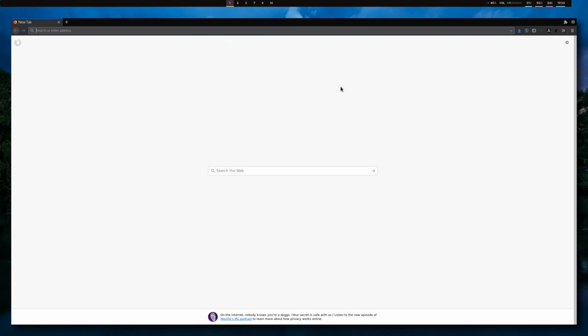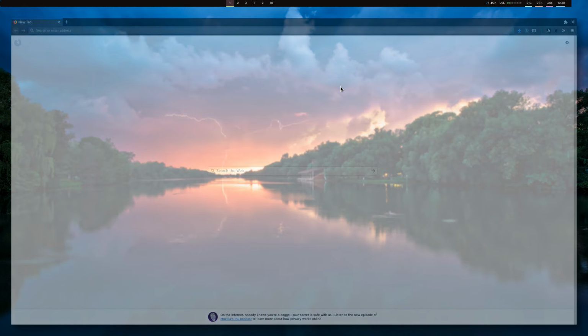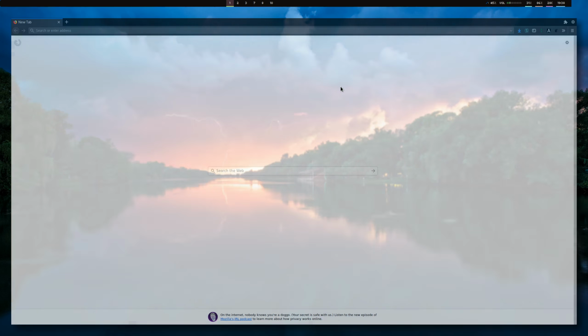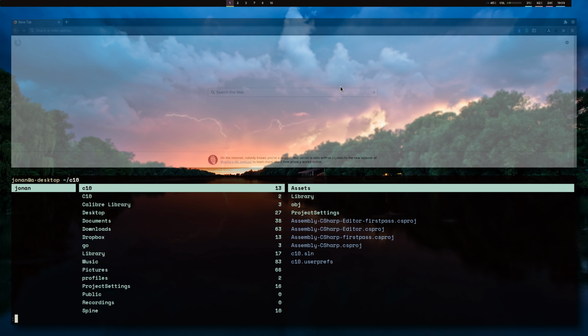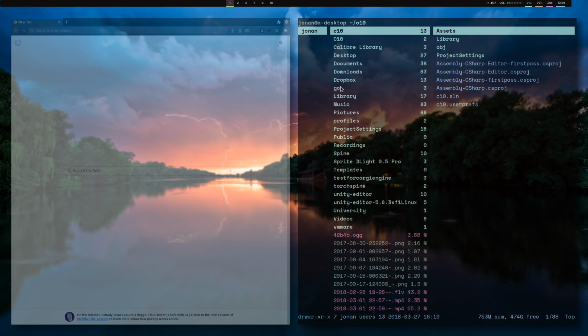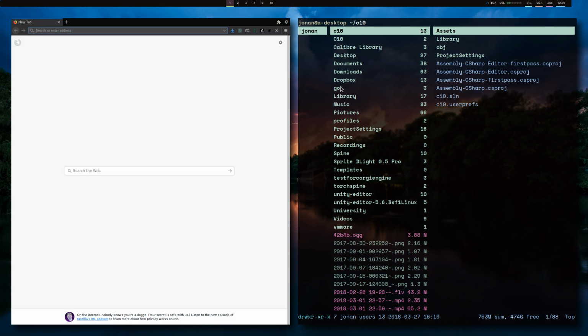Anyways, let's close this. I can make them transparent or opaque or anything in between, and I can still move things around, and they still, for the most part, work just like you would expect them to.